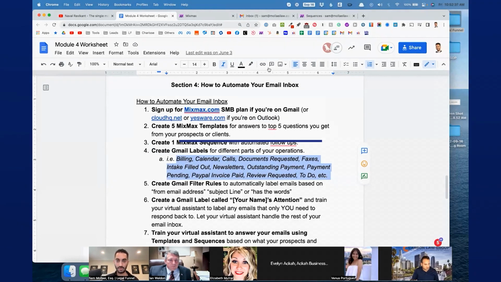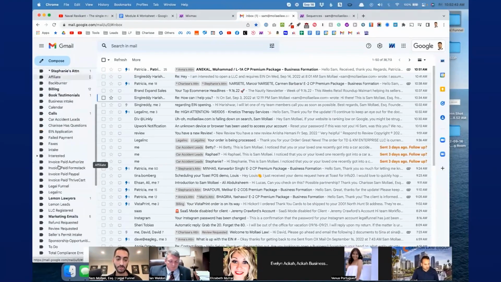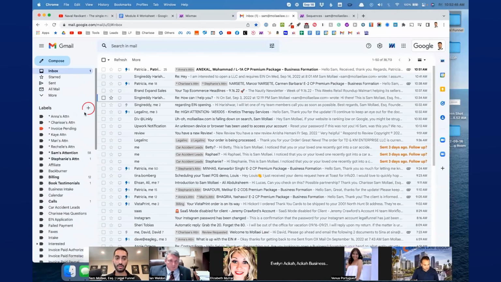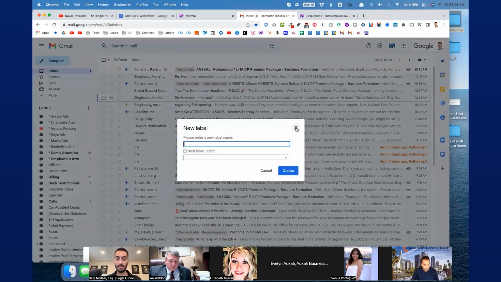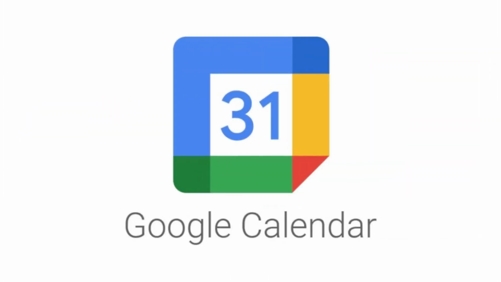Okay. So first of all, what are labels? The way to categorize the emails that you get. Simply use this little plus button to create the labels. What labels do you want to create? If you're on Gmail, go right now, go create these. There's one called billing, which is going to be all your payment emails, anything with dollars in it, essentially. And the next is calendar, any notifications from Calendly or Google Calendar.